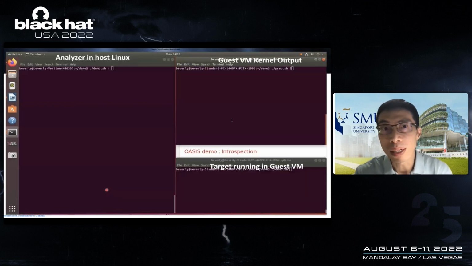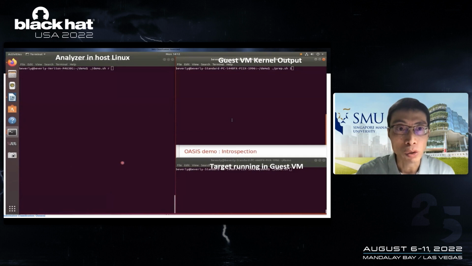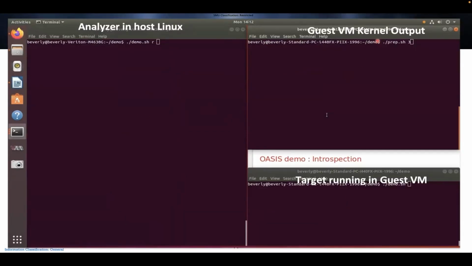So let's see one demo here. This is the video recording. We have the analyzer on the left side of the screen. There are two windows that belong to the guest VM. The top one is the guest VM's kernel output. The one at the bottom is the target. Okay, so let's play it.